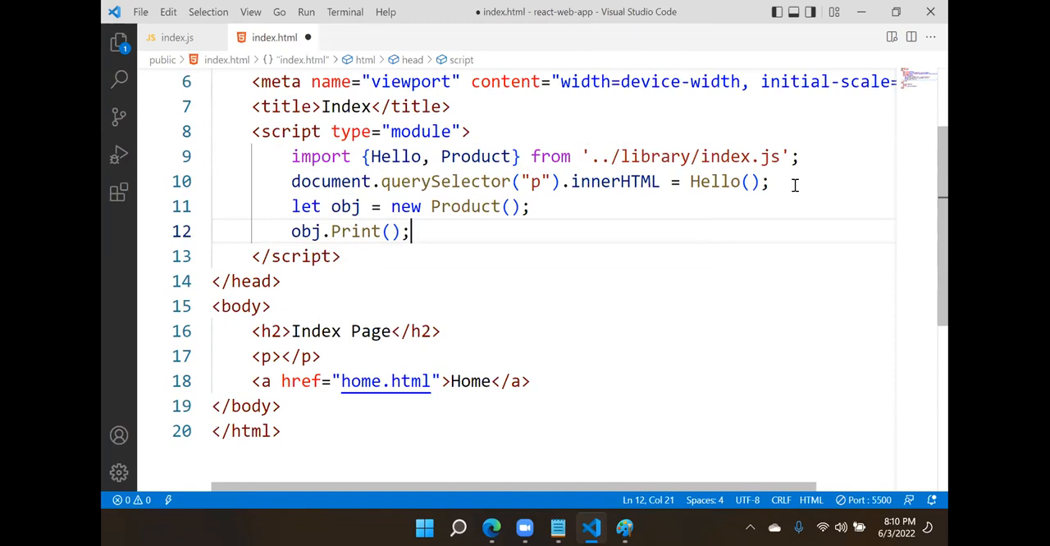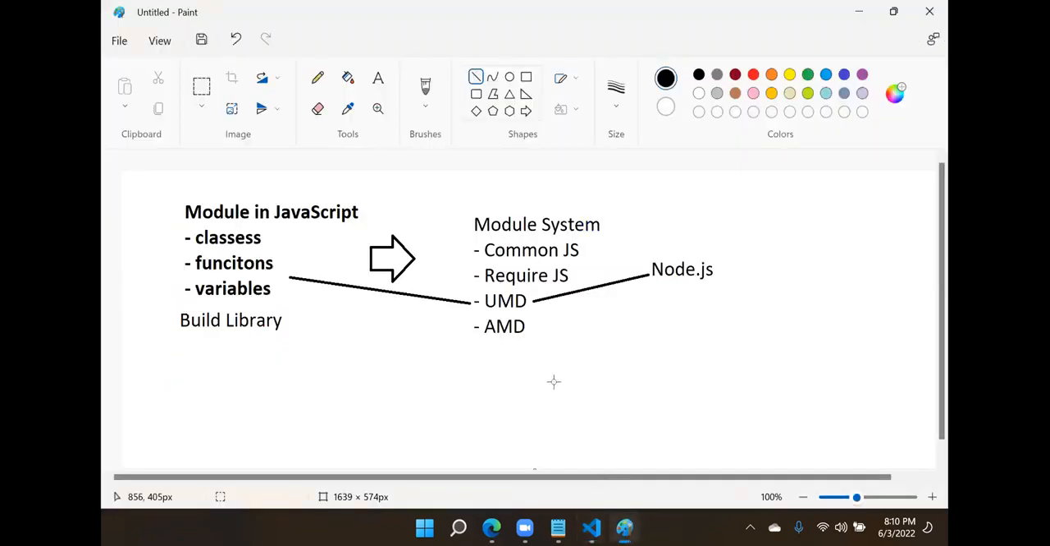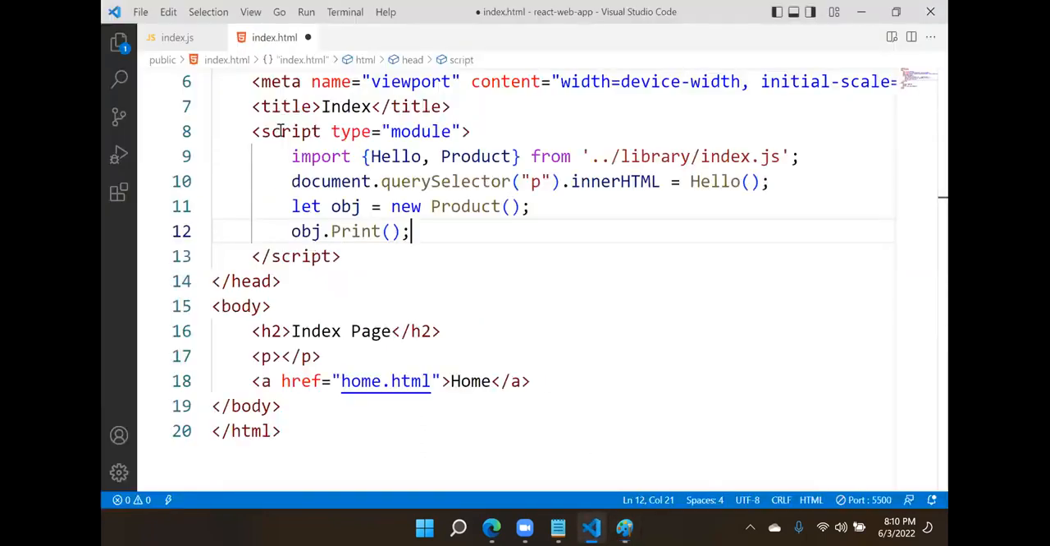I explained this because this is under the control of the module system. And what are the module systems? We have different module systems like CommonJS, require, UMD, and AMD. Leave it for now, don't worry about this concept. Just know that modules are handled by using module systems.